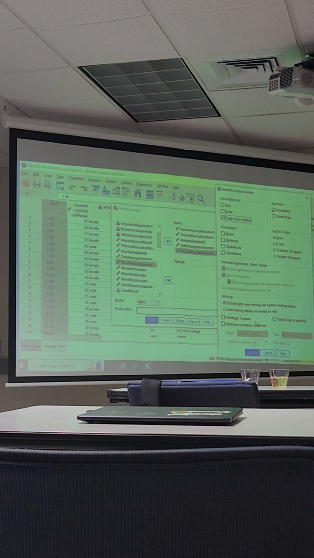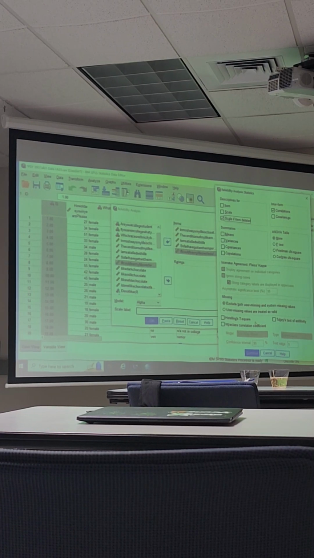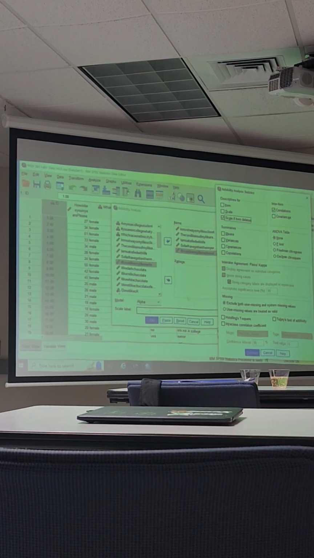And, Sharif, if you're in JASP, this is where it automatically reverse codes for you. Oh, awesome. So, what are we doing after we transfer those 5 items over? Then you click on the statistics button, and choose correlations and scale if item deleted.